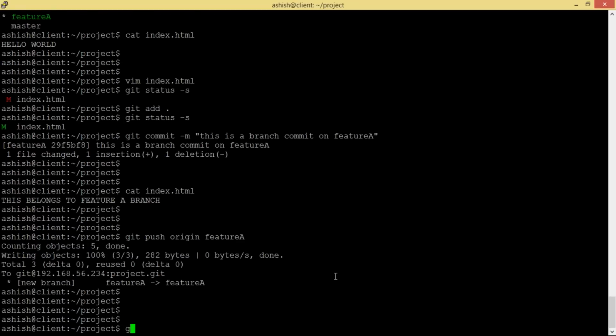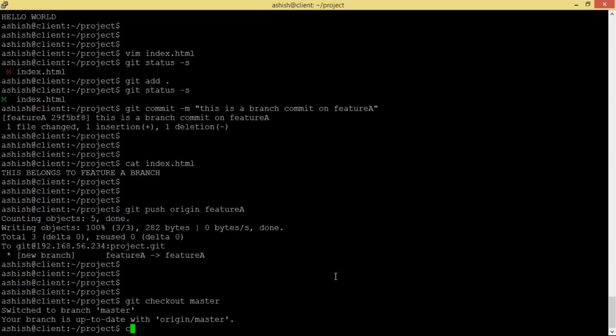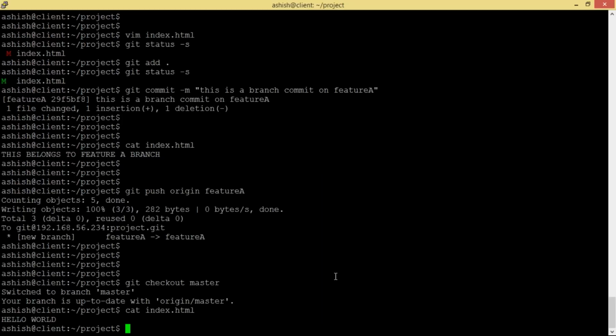Cool. I'm in the same folder. I've not switched the folder. I'm now going to switch the branch. See what happens. Git checkout master. Switched. What should the index.html contain? Hello world. Okay, that's the power of Git.